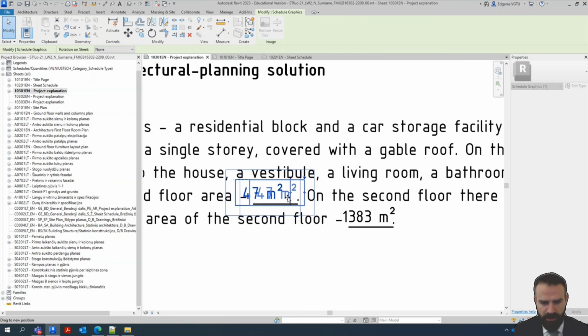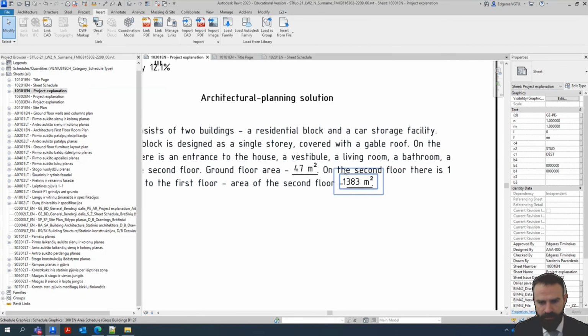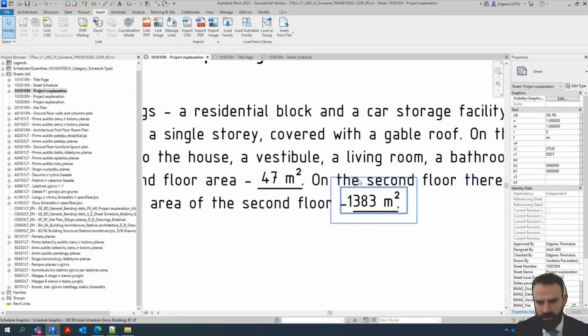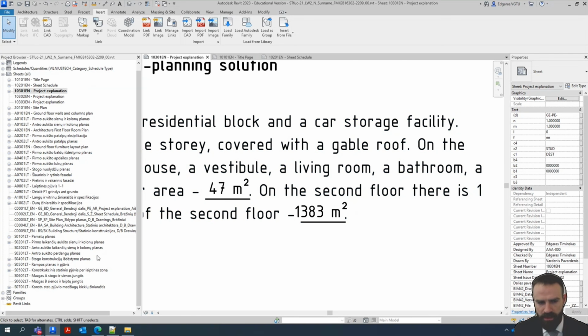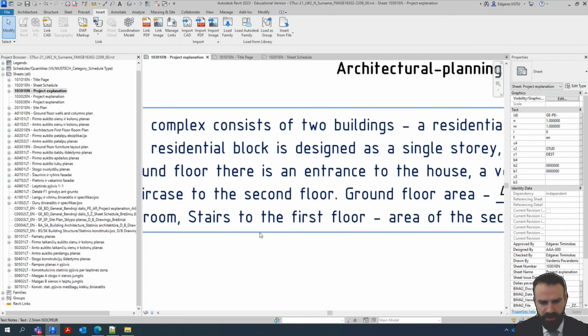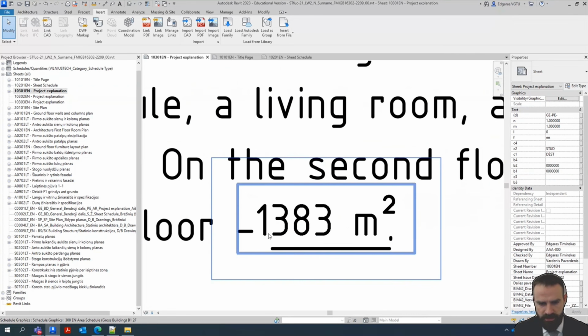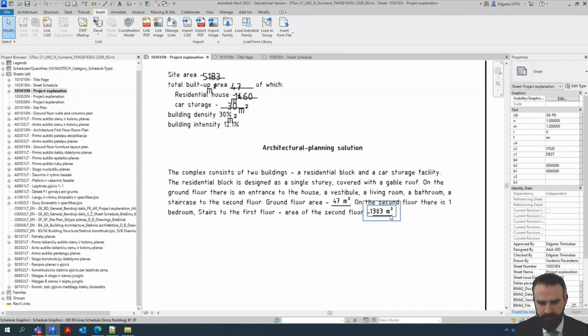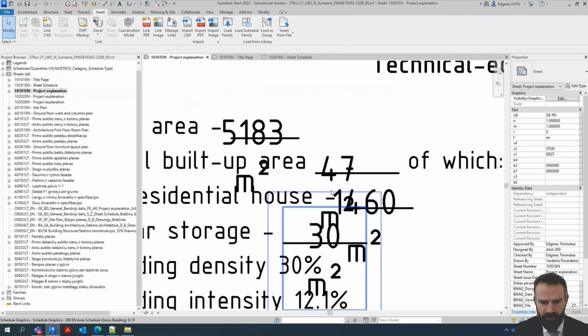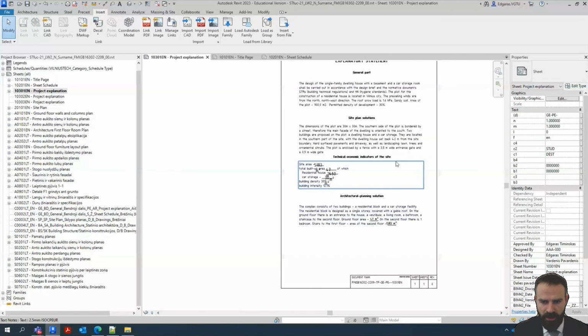So here the same. It means on the second floor, there is one bedroom, stairs to the first floor of the second floor. So let's say this is the square meters of my project. And the same fix should be done here.